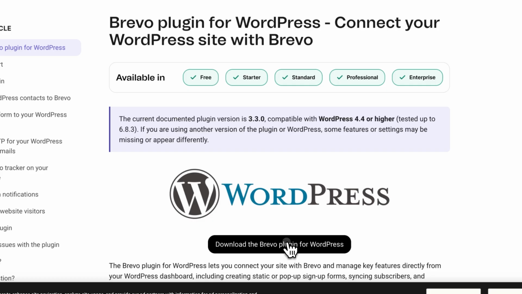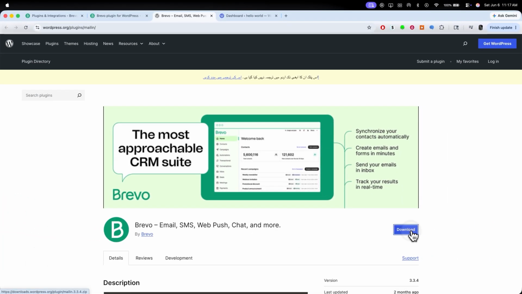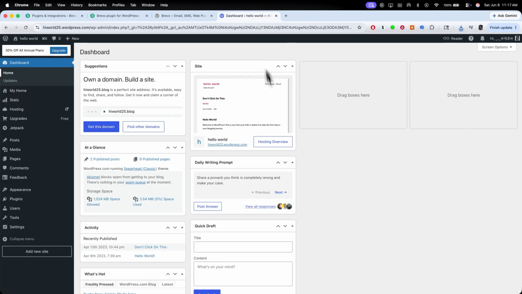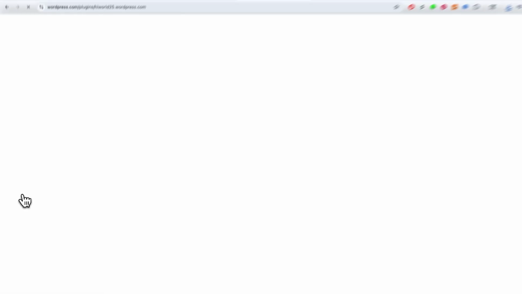Download the Brevo WordPress plugin to your computer and save it in a location you can easily access during installation. After that, switch to your WordPress dashboard. In the left-hand menu, click on Plugins.